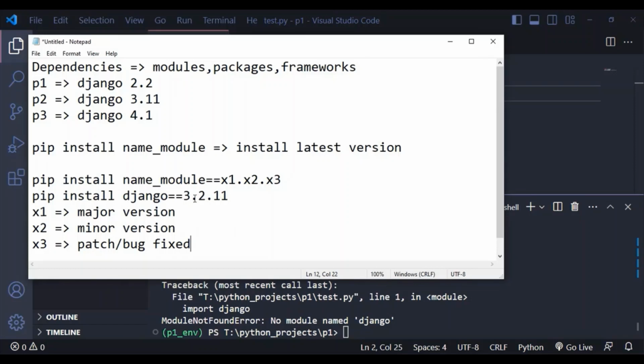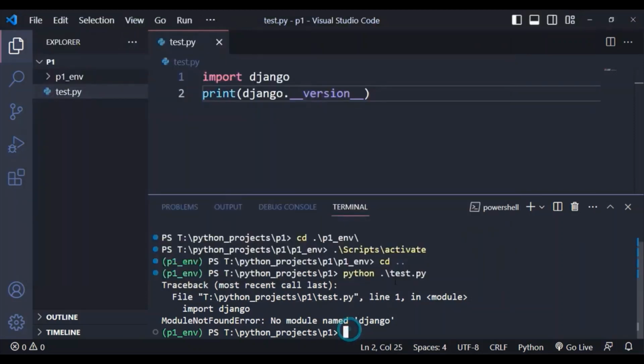In general it is called a module, right? You specify the module name, but actually for a framework it will be framework, for packages it will be package, and for a module it will be module. So what is this Django version you are installing? 3.2.11. If I don't provide a version here, by default it will install the latest version. So first we will see if I don't provide any version.